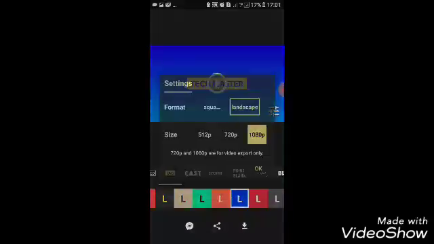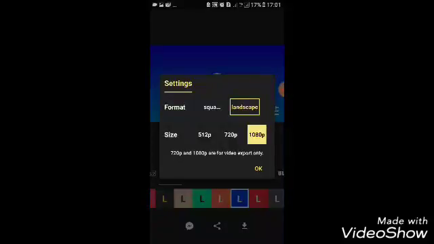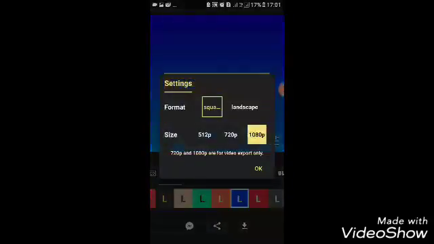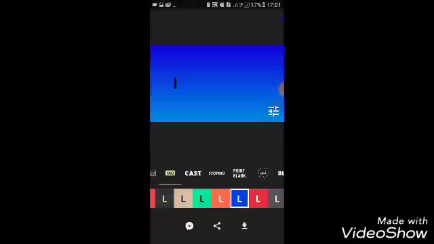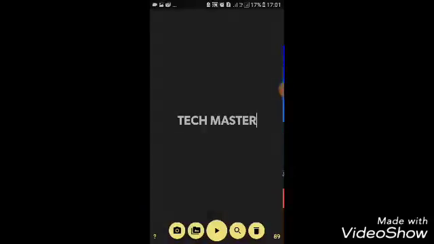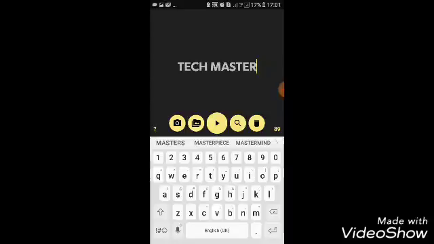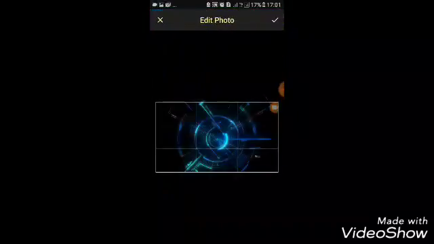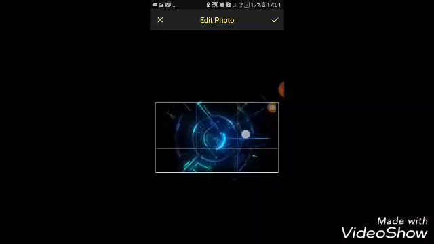Then if you want to make it in landscape, you can make it in landscape, and in square also. You can get it in 512p, 720p, and 1080p also. So I will take it in landscape. Then you can go back. You can add an image also, like it. I will take this image. That's landscape.